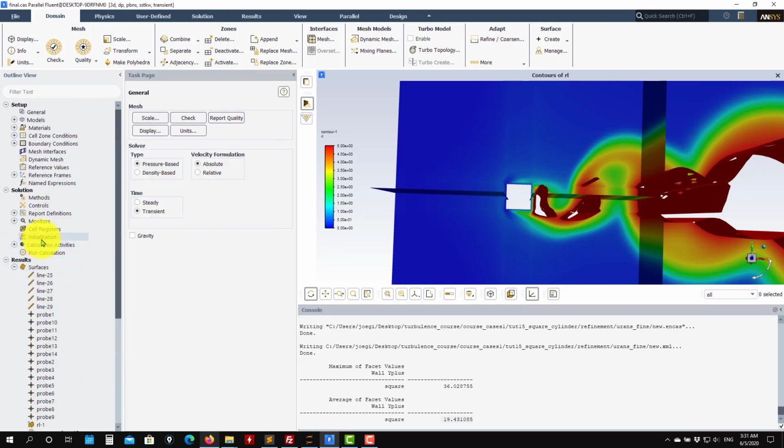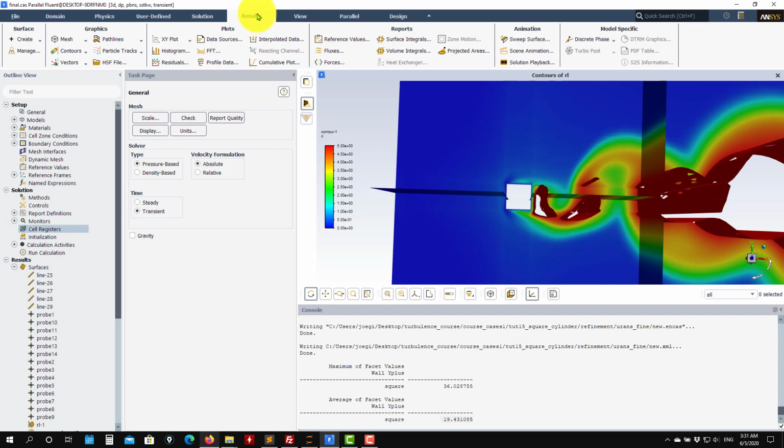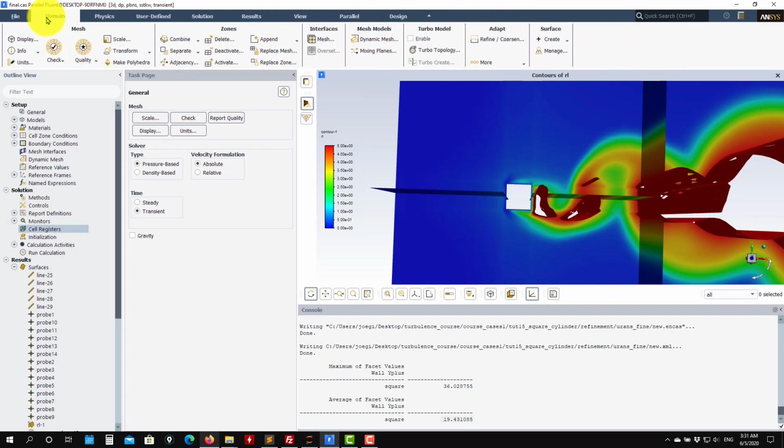Let's go here. Also, you can access that here, under results. Give me a minute. Domain, adaptation: you also have those options there. But I will go here and tag cells.